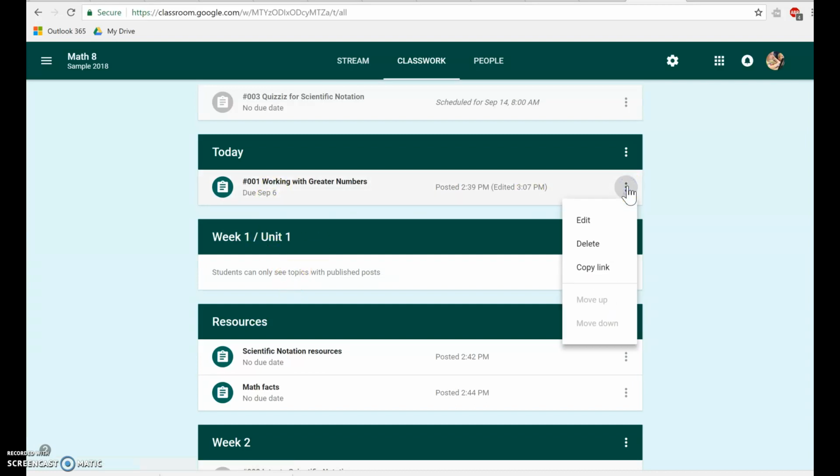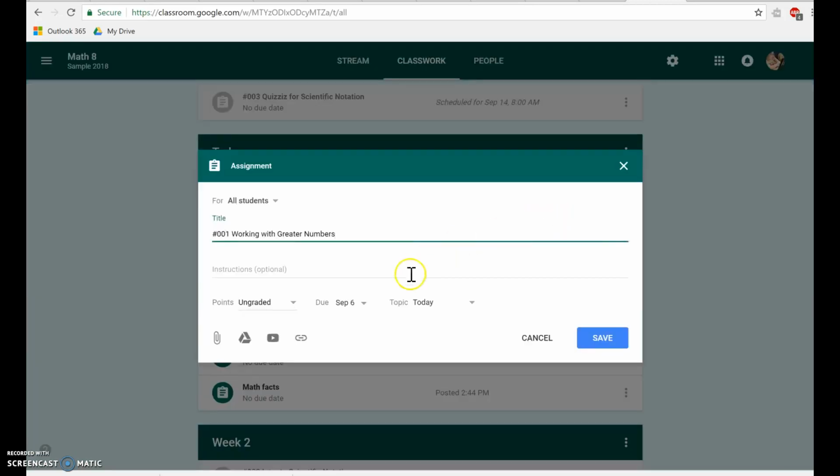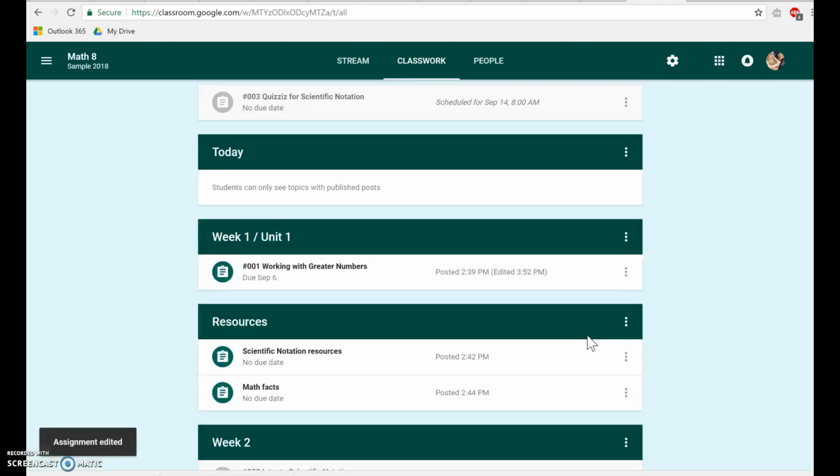When today is finished, we want to click on the 3 little dots and we want to edit. At this point, we'll just simply click on the tiny triangle next to today and select week 1, save it, and it will now show up in our week 1 resources. And today is empty so that we can add something new there.